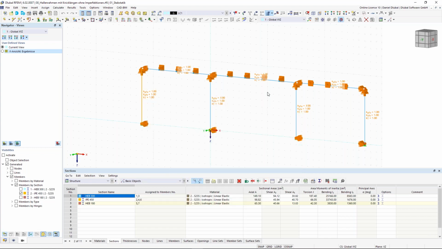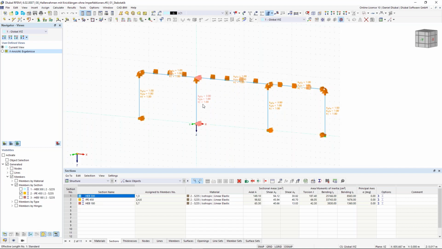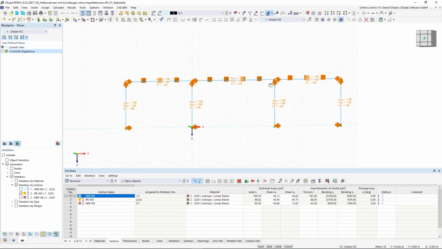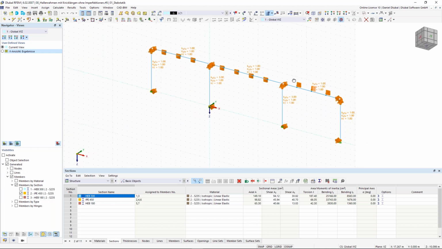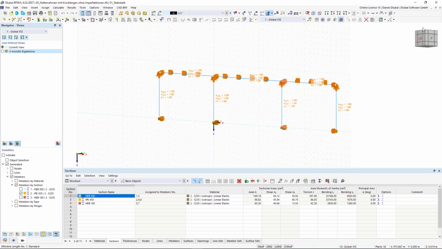Okay, with the mouse wheel, I can zoom in and zoom out. And when I want to rotate my working area, just press the Control key on your keyboard, press the mouse wheel, and now you can rotate your working window. Very nice. Okay, you can also use this view cube. It's a new function in RFEM 6, and it makes it a lot easier to change your views for your structures.